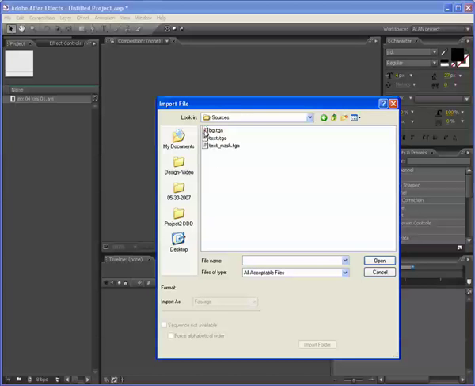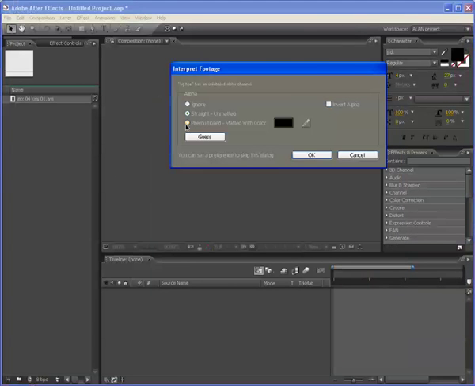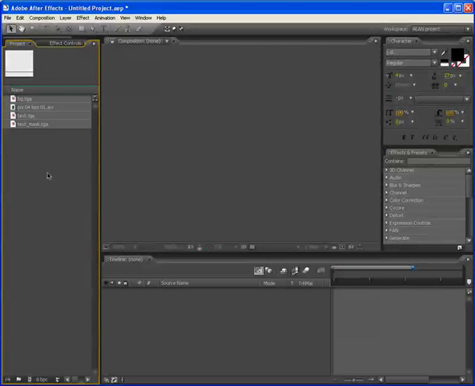Okay, so first thing I'm going to do is import all these renders that I did here: background, text, and text mask. Now I rendered them all in this case with pre-multiplied alpha. I'm just going to bring them in.